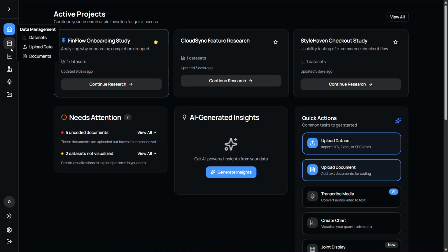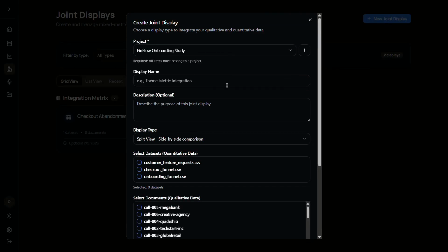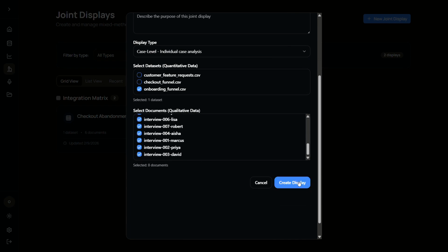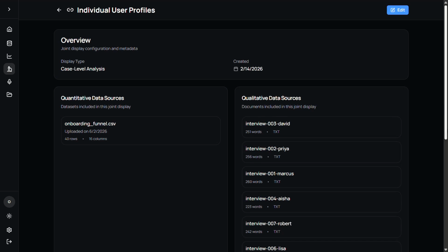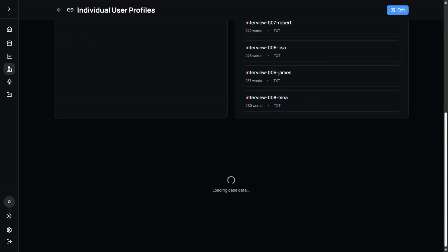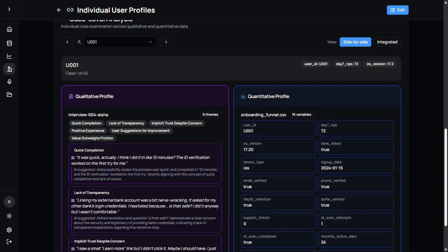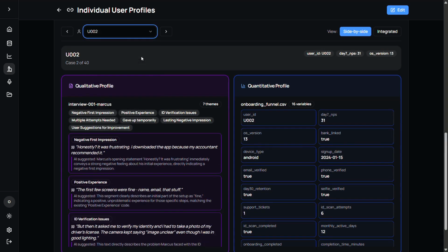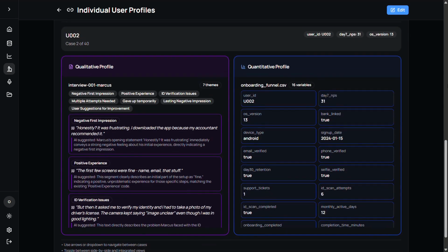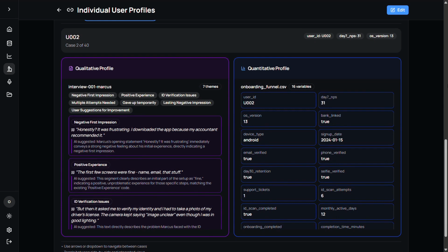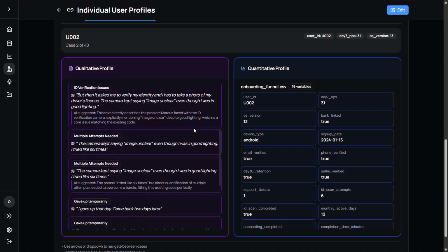Before we look at the big picture, let's see Marcus's complete profile, his words and his numbers side by side. For that, we will create a new case-level analysis joint display. I'll choose all the documents here so that I can show you other interviewee analyses too. Left side, Marcus in his own words. 6 attempts. Gave up and came back 2 days later.